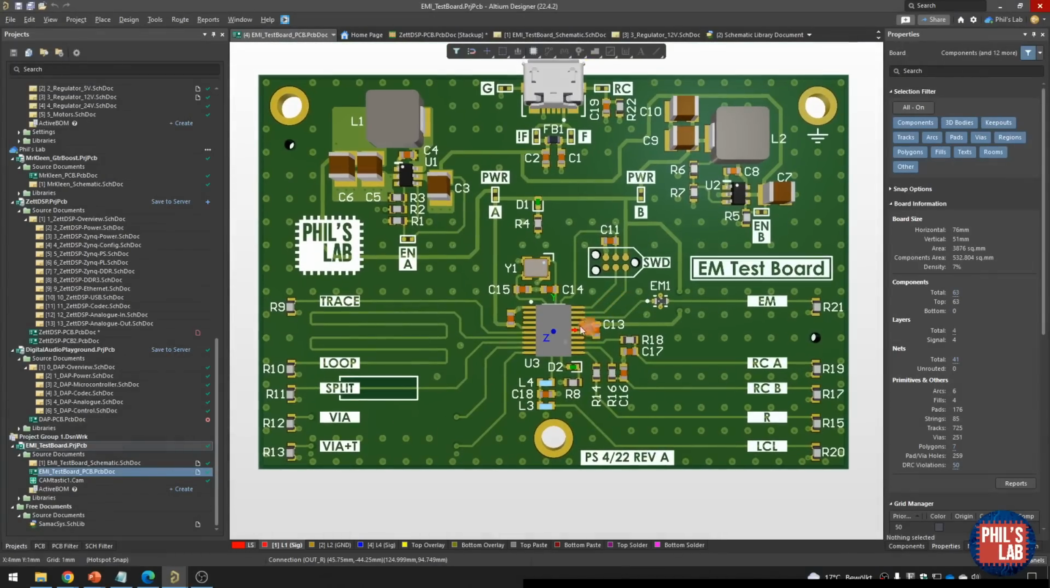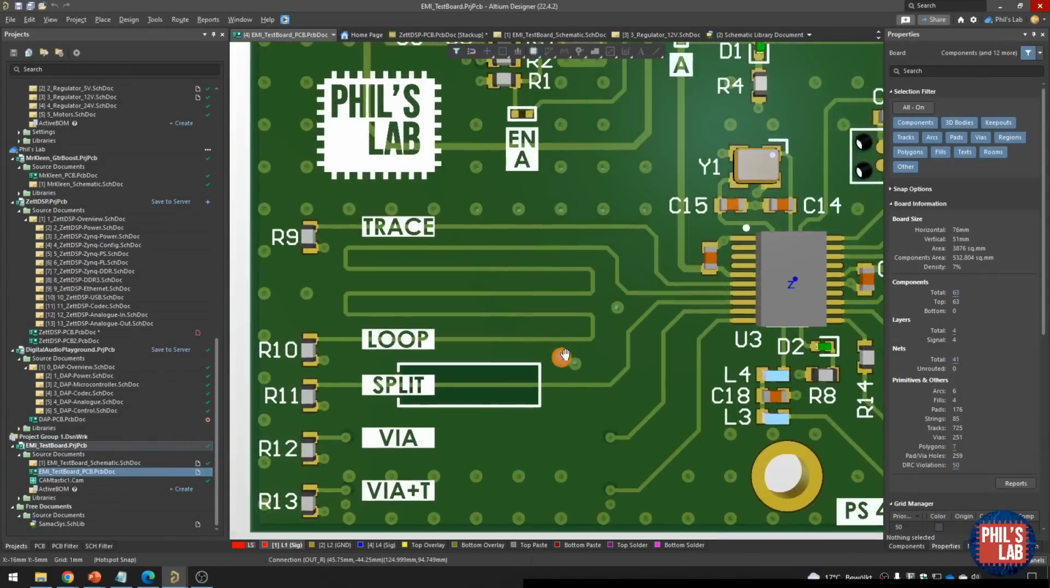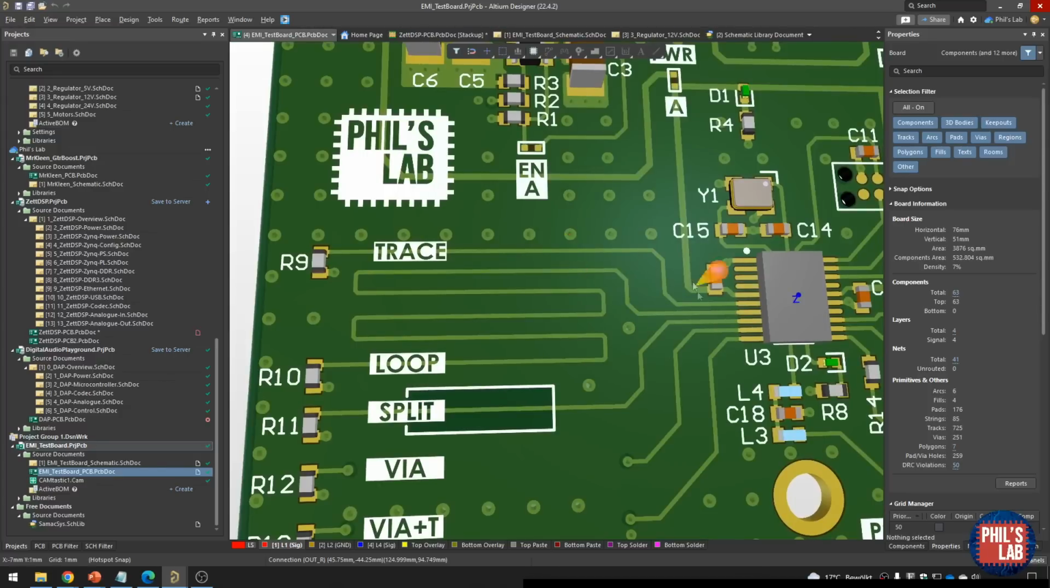Looking at this EMI test board, you can see I have various different test cases set up. So a normal trace, which is then terminated, a trace as a loop. So of course, the better way to route things is to keep your trace as short as possible and don't do stuff like this where you're routing a very, very long trace.